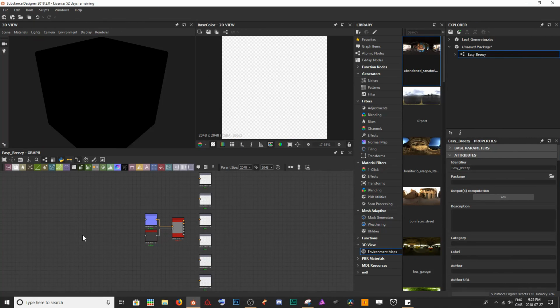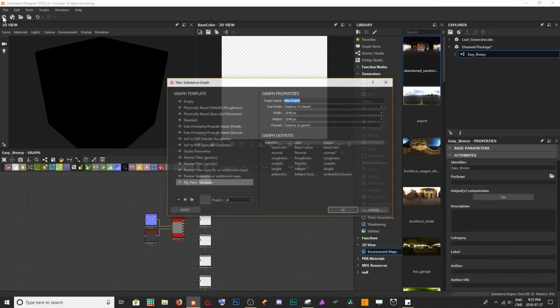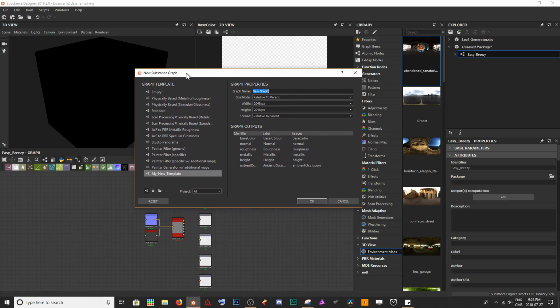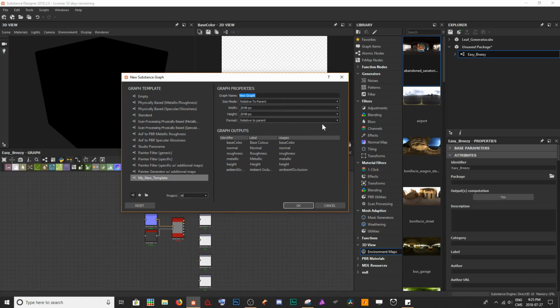But like usual, I want to go up to our new substance button here. We're going to get this little drop down, and I'm going to pick my new template. And if you don't have this, make sure to check out the video in the description below, and I'll show you how to create your own custom graph templates. And so we go up to our graph name here, and I named mine Easy Breezy because you can't stop me. And we just leave all of the other settings as they are.